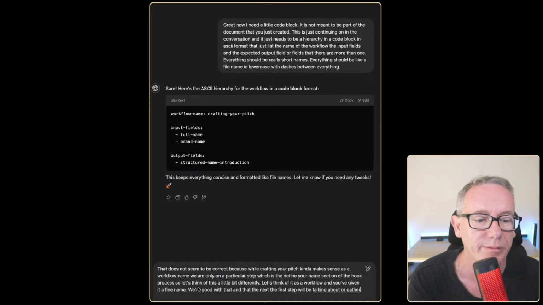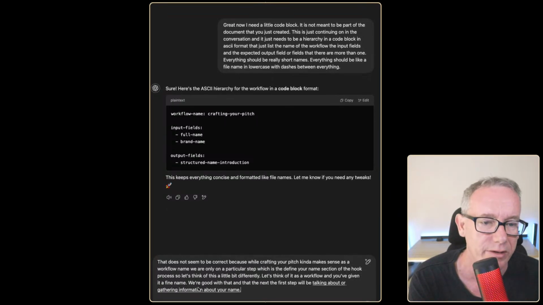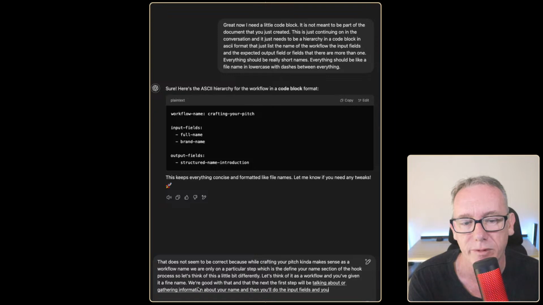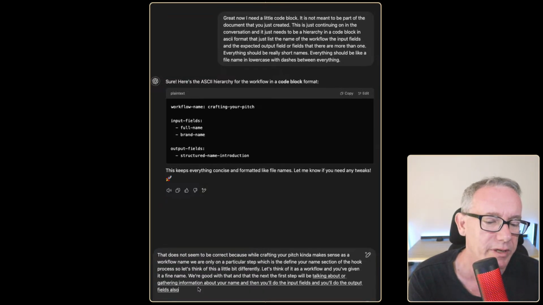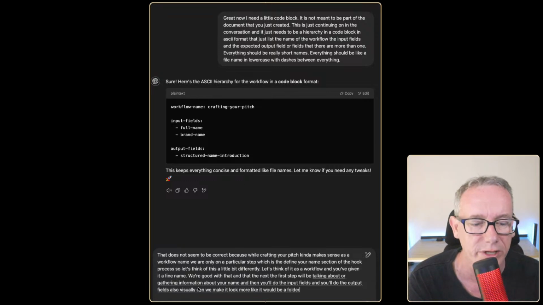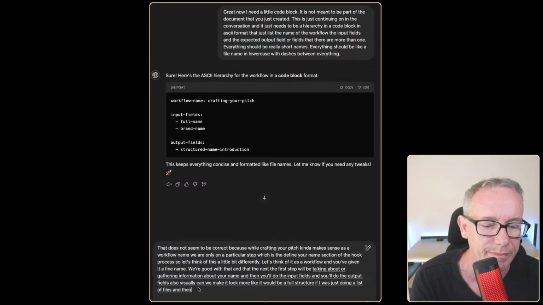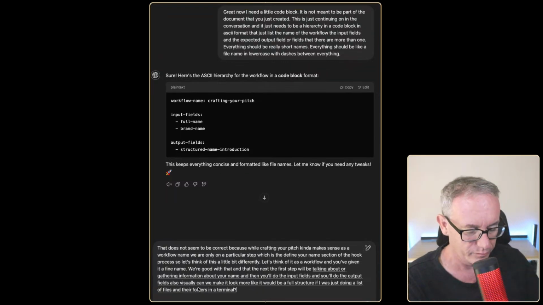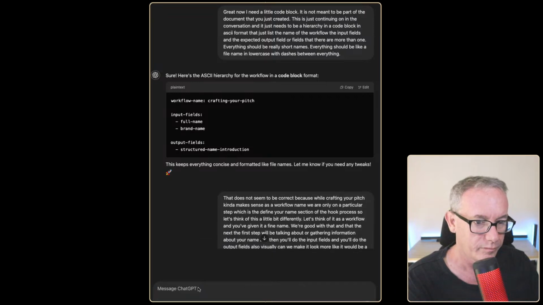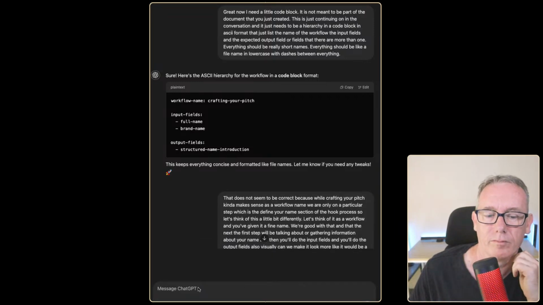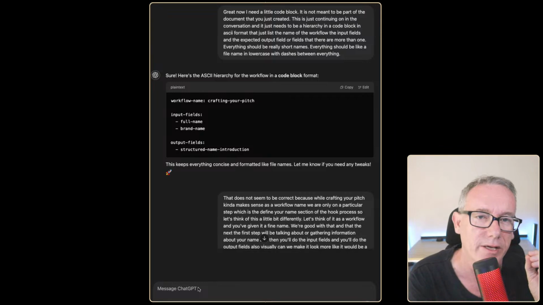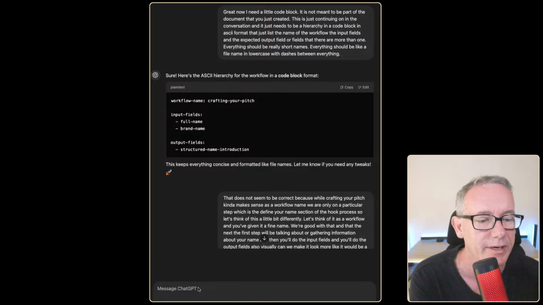talking about or gathering information about your name, and then you'll do the input fields and you'll do the output fields. Also, visually, can we make it look more like it would be a folder structure if I was just doing a list of files and their folders in a terminal? I'm just trying to make it easier for me to visually see how this all comes together.